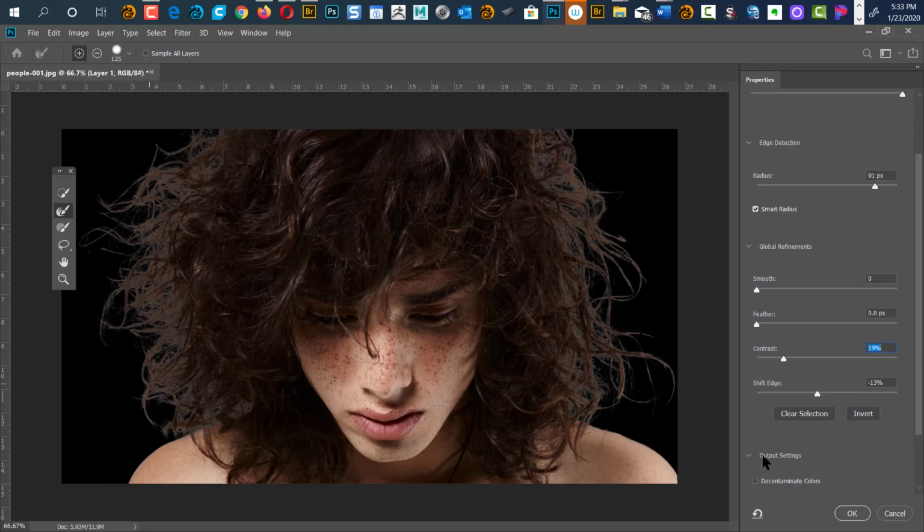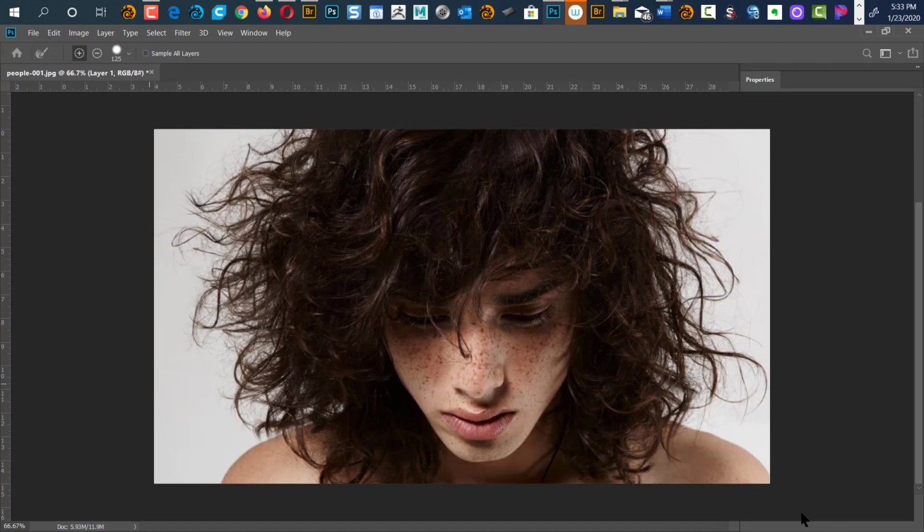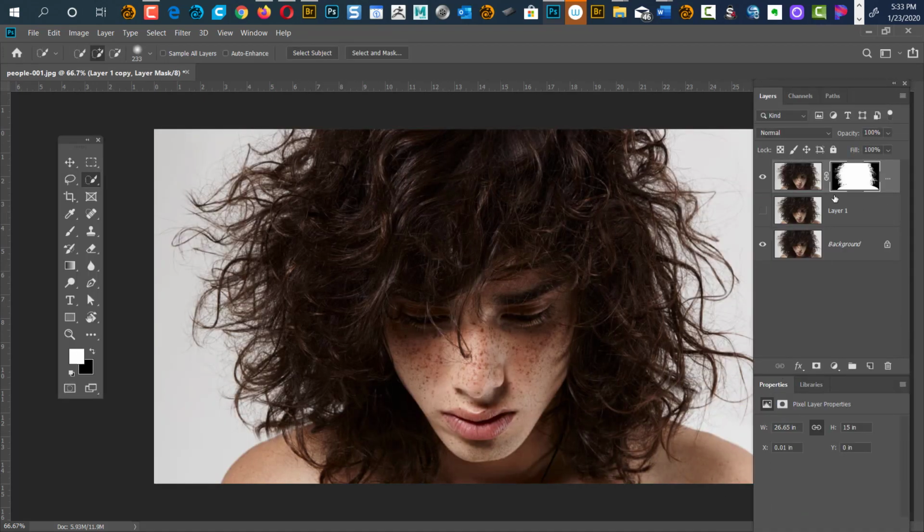Now we need to tell it how to save this out. Output settings. Output to a selection? No. A new layer? Possibly. How about a new layer and a layer mask associated with that layer? Click that. I'm going to also tell it to remember my settings, so it will do most of the work for me before I actually start working on it manually. If I target OK, there it is. See the new layer with the layer mask.